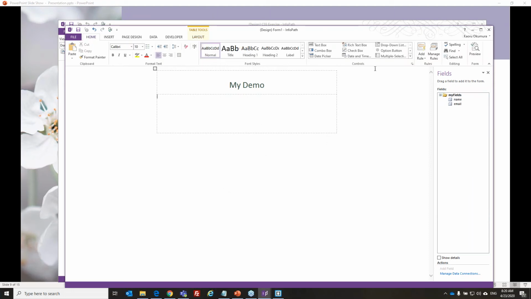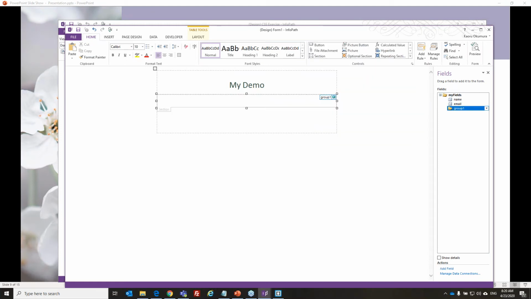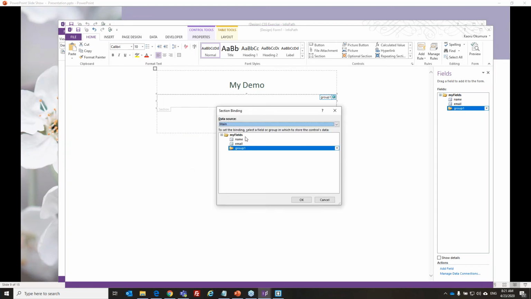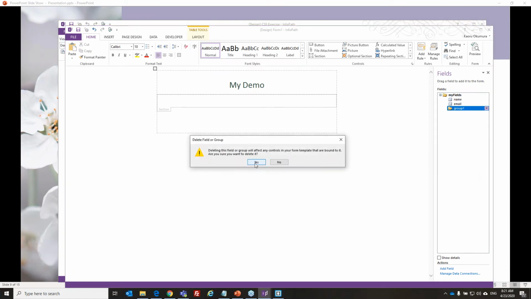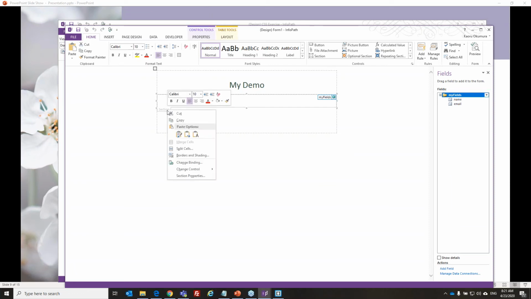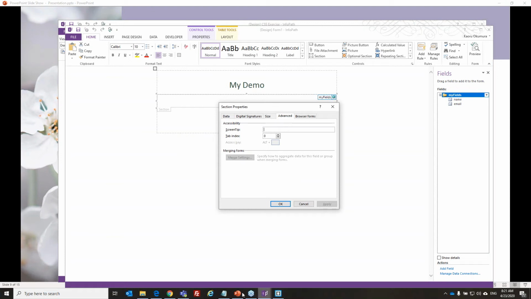Here, I'm going to prepare a section, but no need for a new group. I'm going to change the binding first to here and remove it, and I'm going to set a specific ScreenTip, which our CSS refers to as the floating label section.